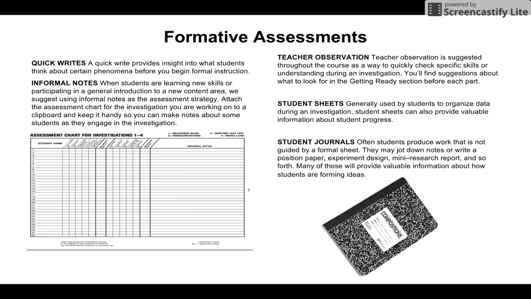Student sheets, such as the one that I just referred to, organize data during an investigation, and student sheets provide valuable information about student progress. Student notebooks or journals often produce work that is not guided by a formal sheet. They may jot down notes or write a position paper, experiment design, mini research, and so on. Many of these will provide valuable information about how students are forming ideas.